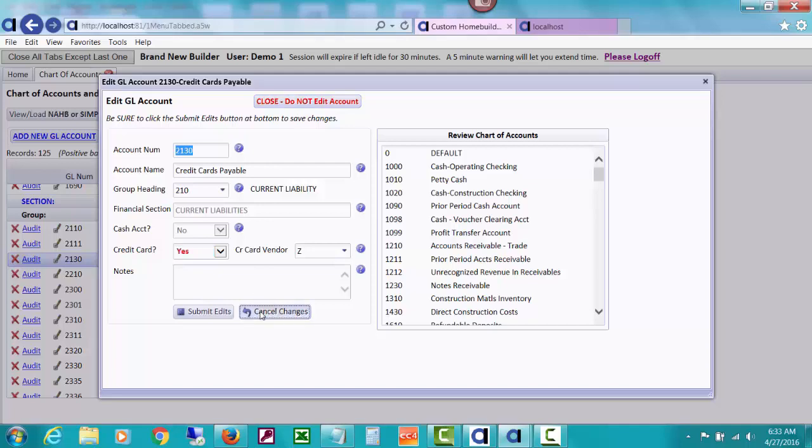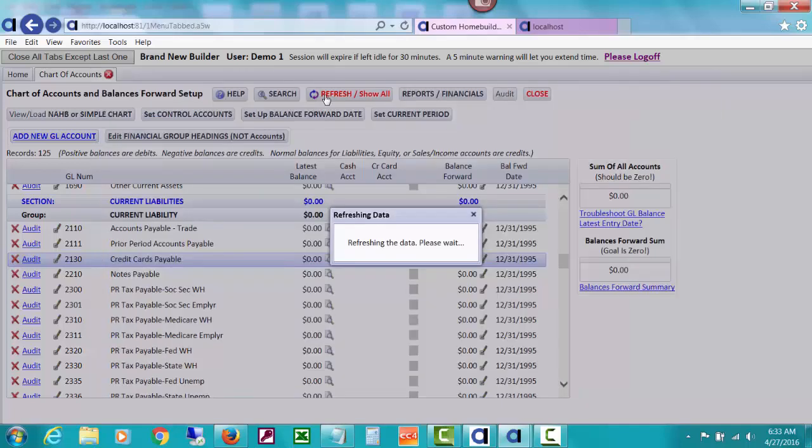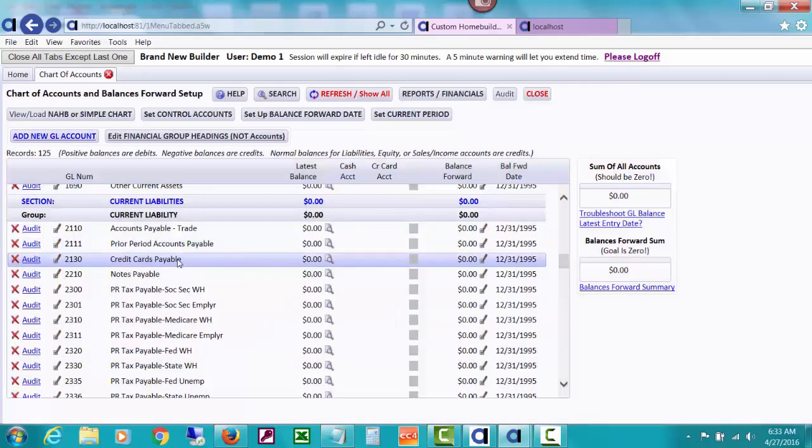I'm going to cancel my changes right now because we are not prepared to do that yet. But you will probably be adding credit cards payable, if you use credit cards, a little bit later to your chart of accounts. Now I'm going to go ahead and stop this video and probably do a second one to talk a little bit more about this window, the chart of accounts window, and then we will be going into, in that video, about setting your control accounts, and we'll be talking in a video after that about entering your balance forwards.